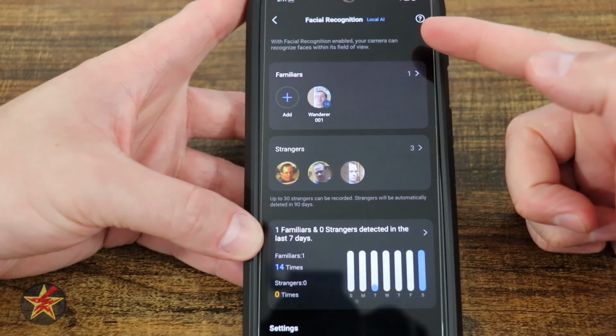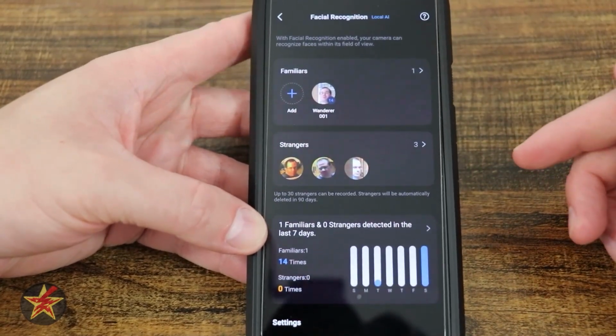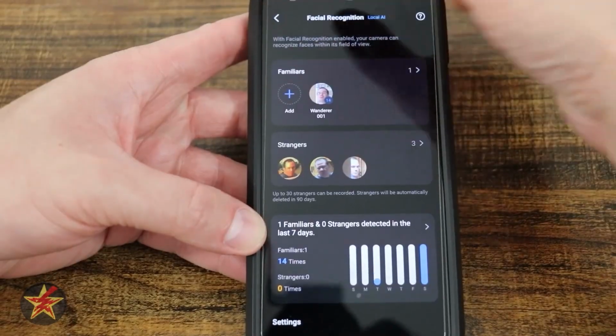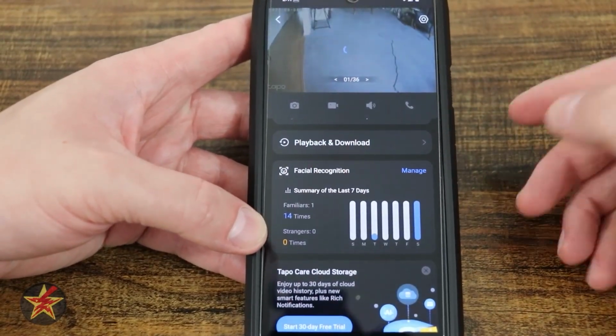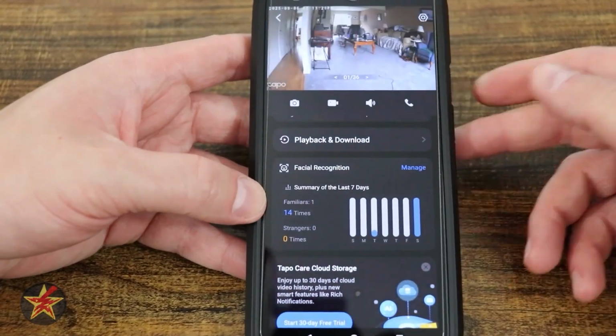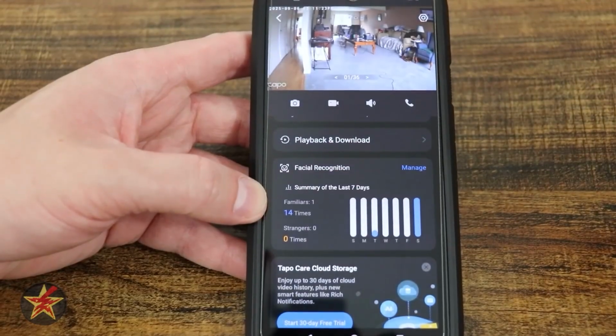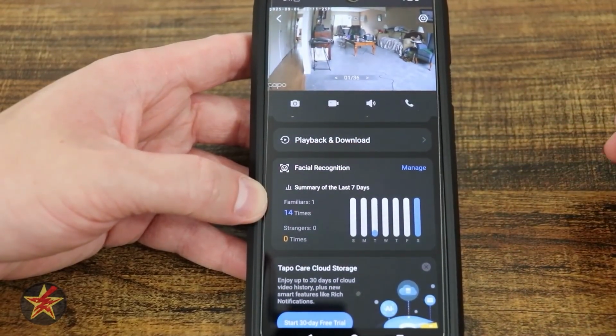Now, this is all done locally, so the more information that you feed it, the better it will get over time. I did have my wife's picture in there. I was testing that out, but she doesn't like to show up in videos, so I took it out before this, and it could distinguish between the two of us.